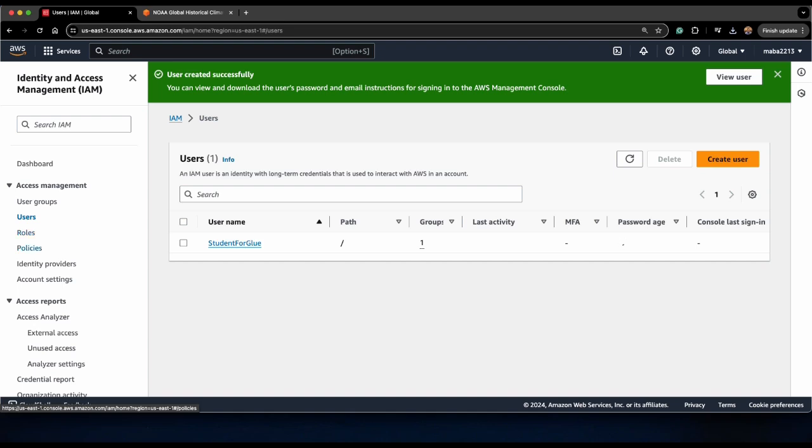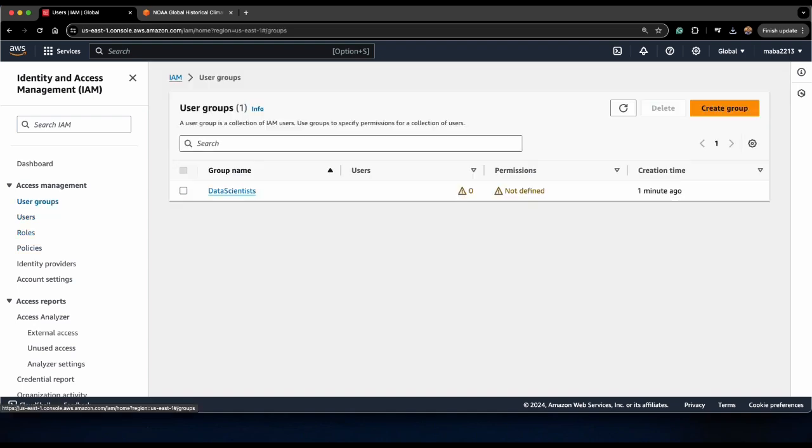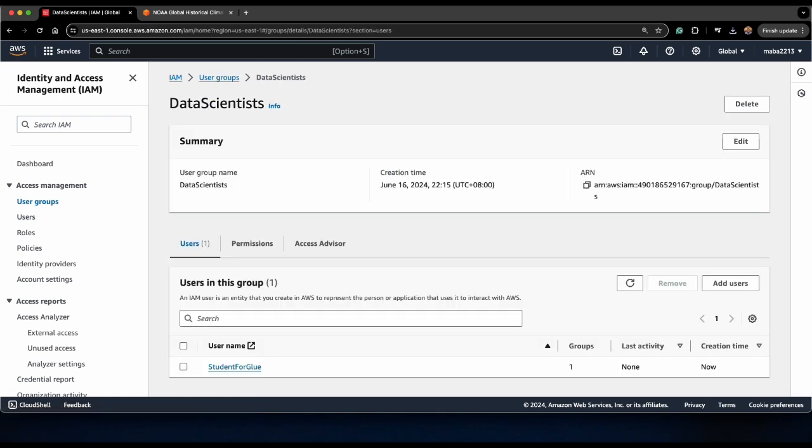Once we have successfully created our users or a user, you can now go to the user group and click on the data scientist group, and you can see that the user that we have created, student for Glue, is now assigned to this group. Next, we go to the permissions.